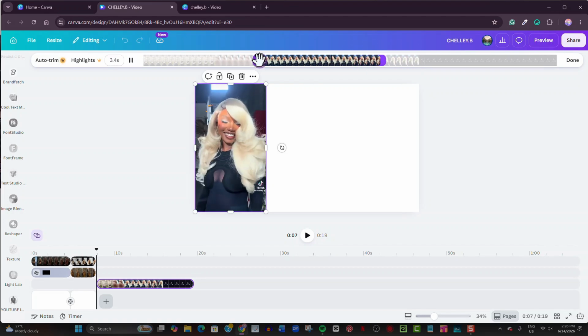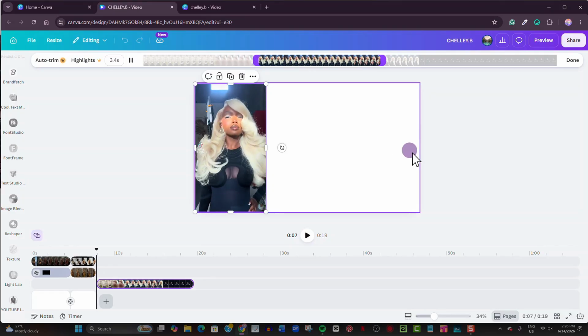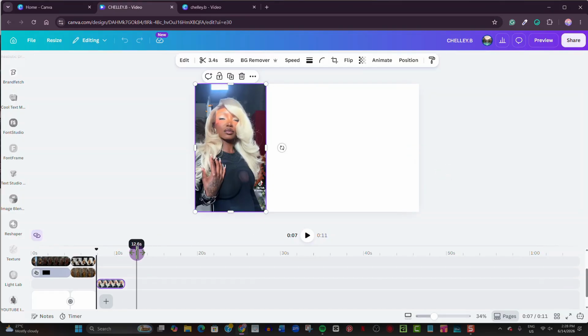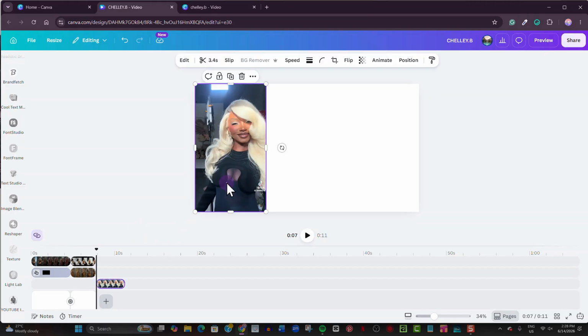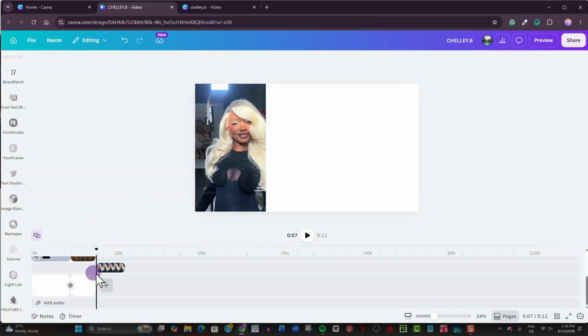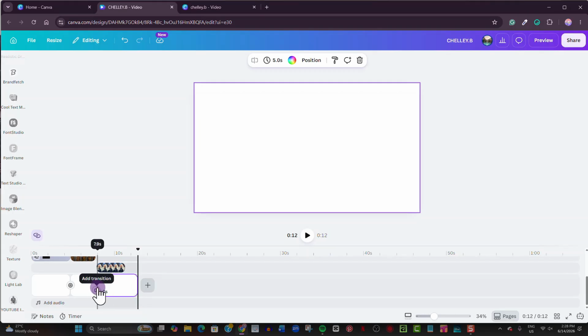Like such a gorgeous girl. So, okay, we can work with this for now. And then what I am going to do, okay, guys, because I want a transition, I'm going to select this plus icon right here and select blank. And I'm going to add a transition.